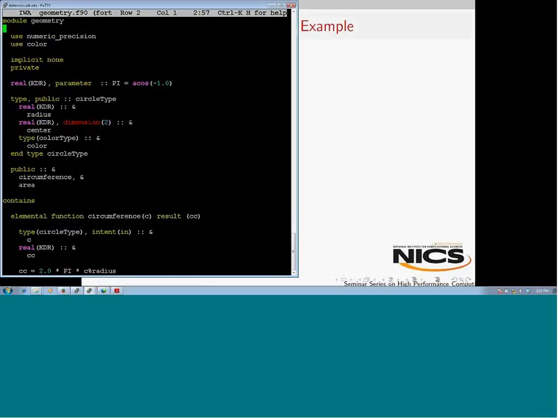Here I have the geometry module. It uses numeric precision, which is the precision of the real, and uses color. Since I use color, I have access to the color type. In this module I put all my subroutines and functions related to the geometry. So here I have the circle area, and I make it public because by default everything is private, so that it's accessible by other programs.